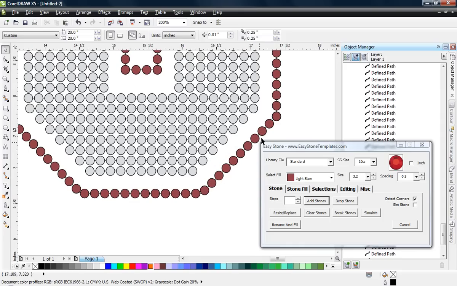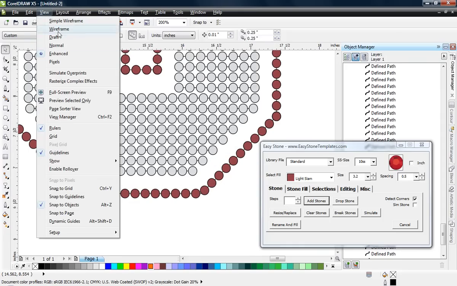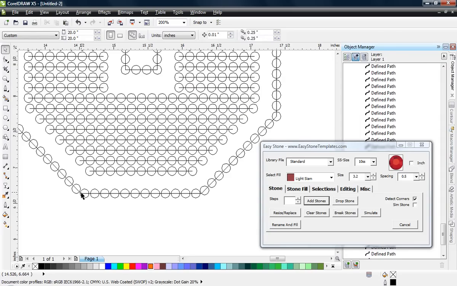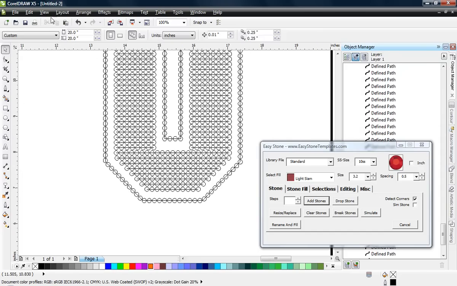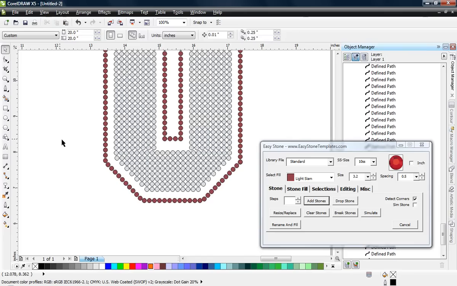Let's look at the bottom. The bottom, not perfect. If we go to the wireframe mode here, we can see this better. Right here, we're not seeing those particular corners picked up. Right here, this is dead center, but not down here. Now, there's a reason for that. So let's go back to enhance mode.